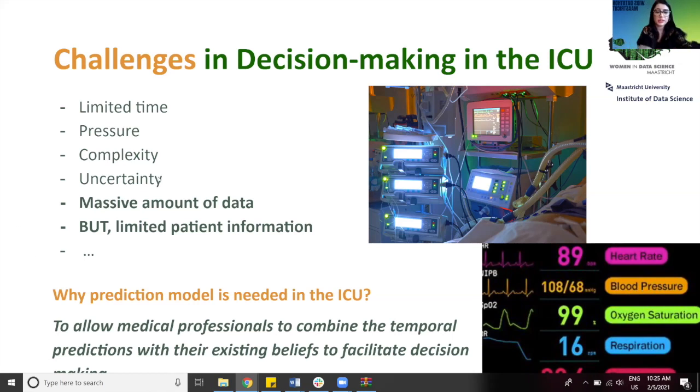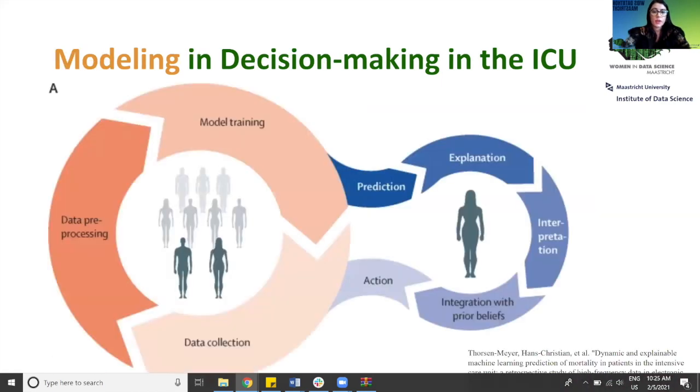So why would we need this prediction model in the ICU? This could actually help the medical professionals to combine the temporal predictions with their already existing beliefs to facilitate the decision-making process. So how would we go about modeling a decision-making process such as this one?